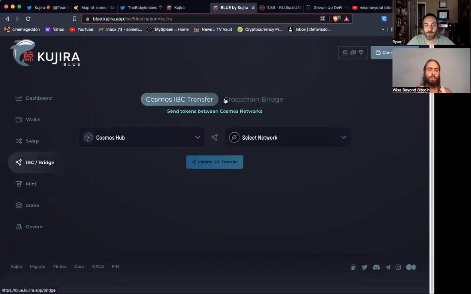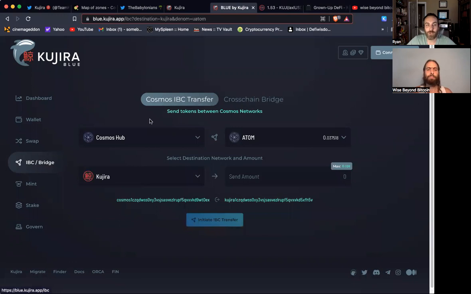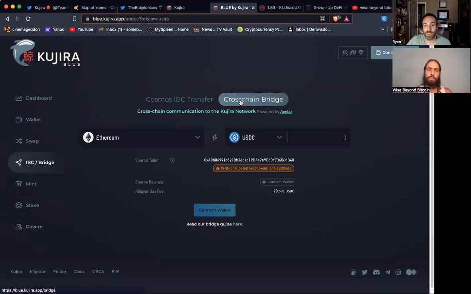Here we go. This is what I wanted to get to. So you have two different bridges here. You have your Cosmos IBC transfer, where you can go from one IBC protocol to the next. And then more importantly, you have your cross-chain bridge, which is powered by Axelar. We did a video on Axelar recently. Very excited about what they're doing.